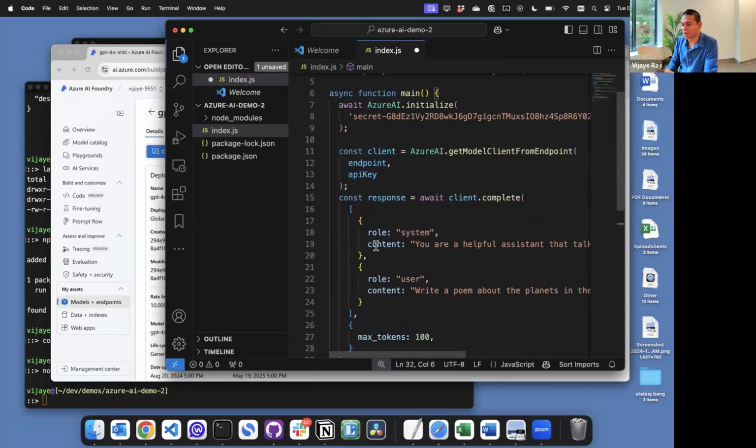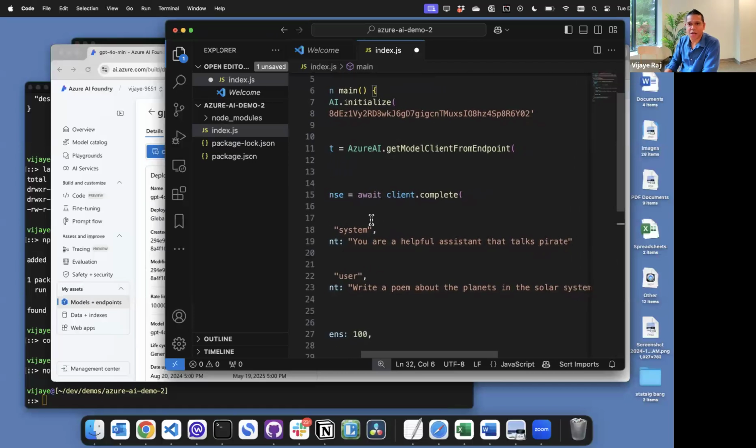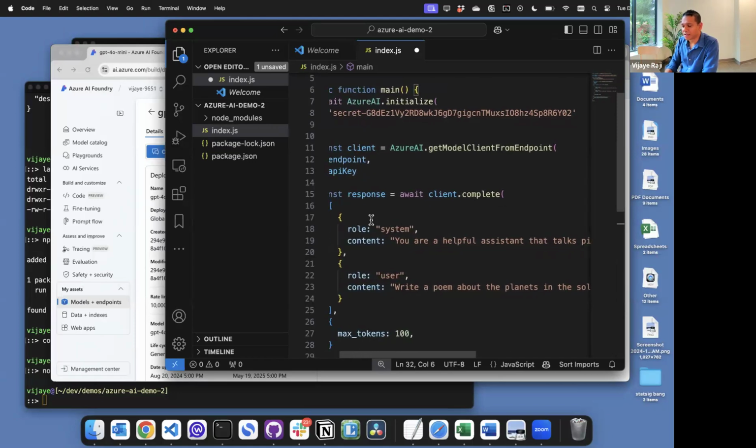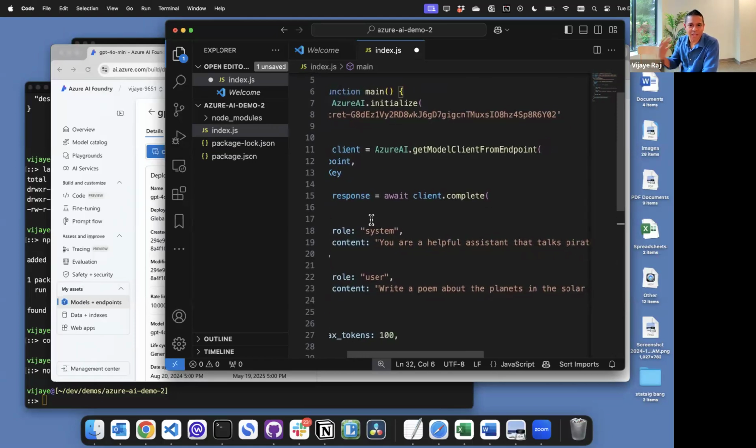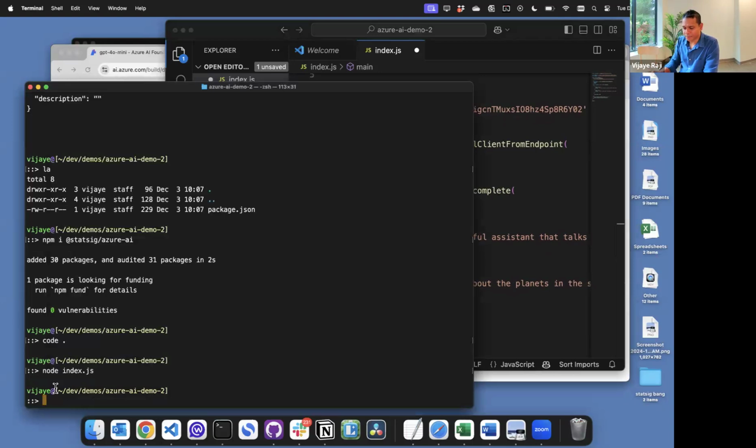So what we've done here is we've written a system prompt and a user prompt. The system prompt basically tells AI how it should behave. And in this case, what we're saying is you need to talk in pirate. Obviously, you're also very helpful. And then the user prompt is basically the one that keeps changing, which usually comes from the user. In this particular case, we're asking AI to write a poem about the planets in the solar system in pirate form. So let's go ahead and run this now.